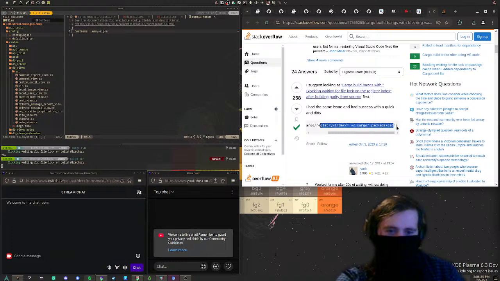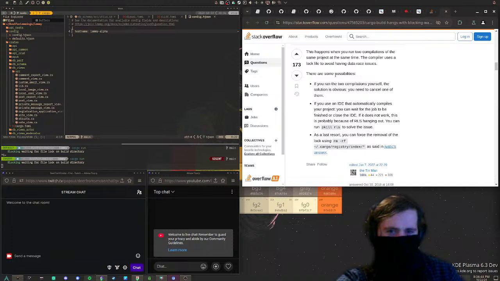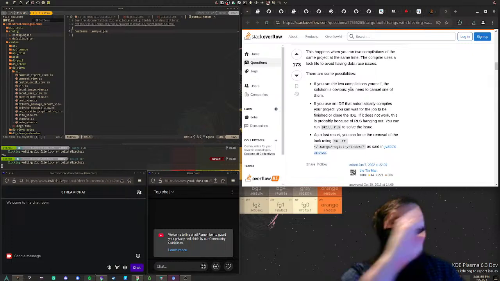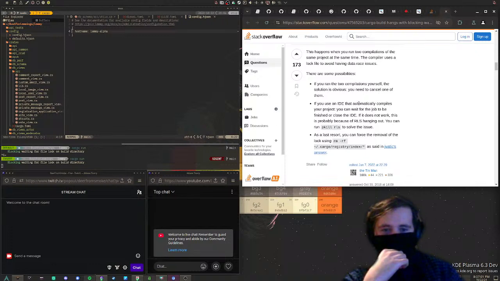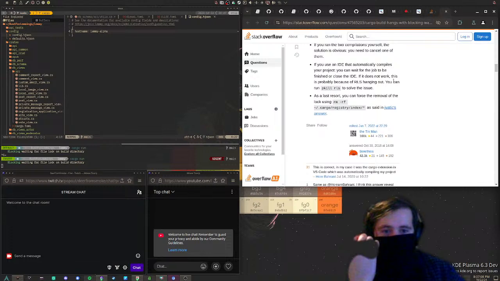Deleting the package cache. Okay, sure. This happens when you have two compilations of the same project at the same time. The compiler uses a lock file to avoid having data erase issues. Here's some possibilities. If you ran into two compilations yourself, problem's obvious, you need to cancel one of them. You can use an IDE that automatically compiles your project. If you use that, you can wait for the job to be finished or close the IDE. Yep, that's fine. If it does not work, this is probably because of an RLS hangup. You can kill RLS to solve the issue.